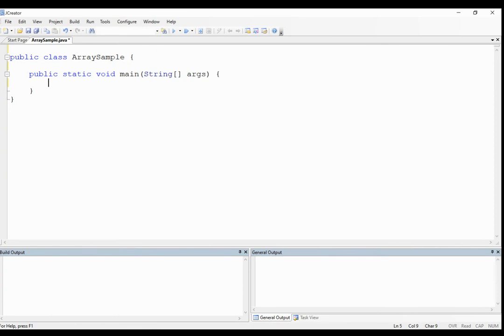Okay, in this lecture, we're going to be talking about arrays. So, what is an array and why do we have to use it? An array is basically like a container object that holds multiple values of the same type. That's basically the definition of an array. So, why do we have to use it?